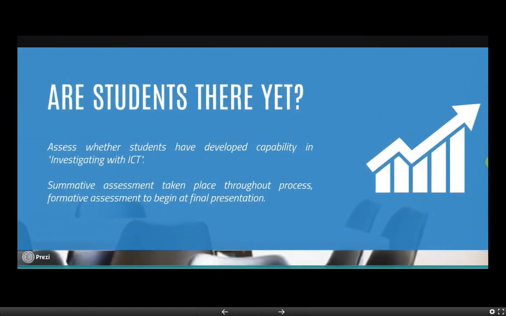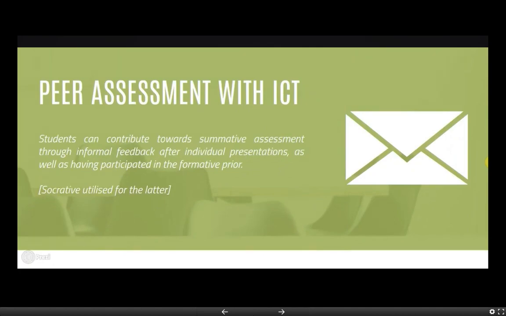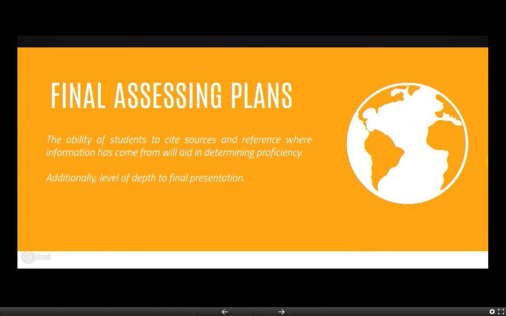Lastly, the classroom assessment. If students are there, we're going to assess that through summative assessment, which has been taking place throughout the process already as discussed, and the formative assessment to begin at the final presentation. The self-assessment can be utilised through Edmodo, which I envision as an overall accessible platform to students throughout all classes really, and is ideal for submitting individual reflections after the final presentation. The peer assessment is something that will happen throughout the process as well as at the end, and Socrative can be utilised for the latter.